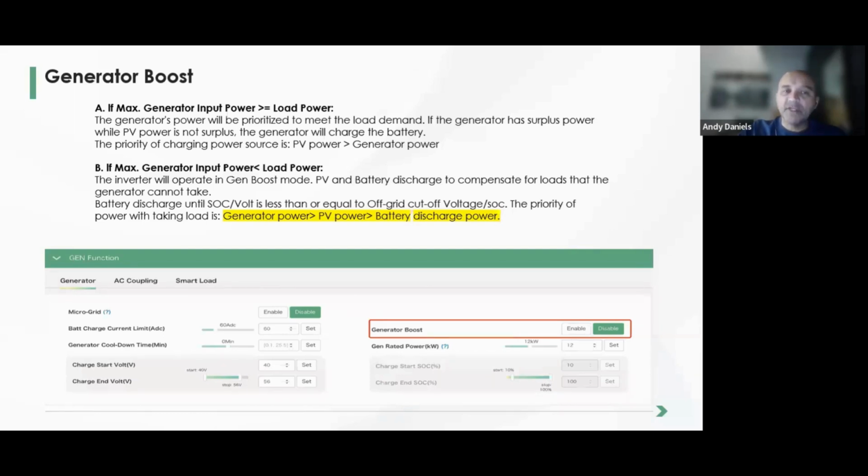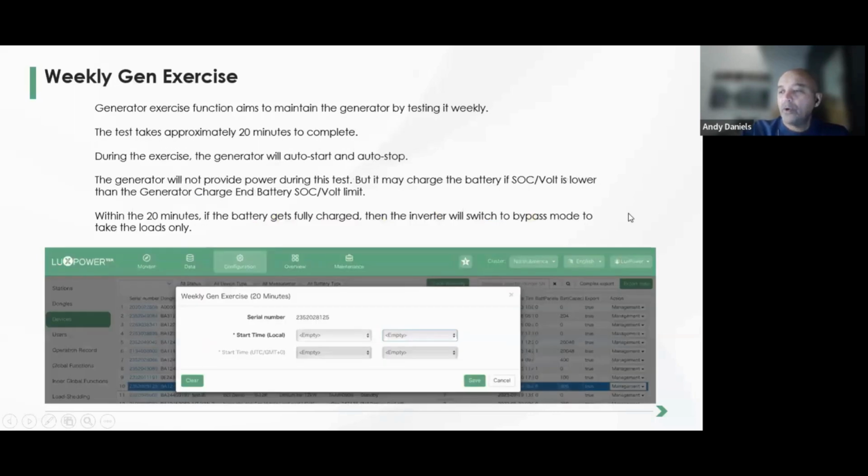So if the maximum generator input power is greater than or equal to the load power, then the generator power will be prioritized to meet the load, and any surplus power, while the PV is not in surplus, the generator will charge the battery. But the opposite is true: if the generator input power is less than the load power and PV is available, then PV will assist to charge the batteries as well as take some load. It's a pretty cool feature, but you've got to enable it here. So it's something that you can choose to enable or not.